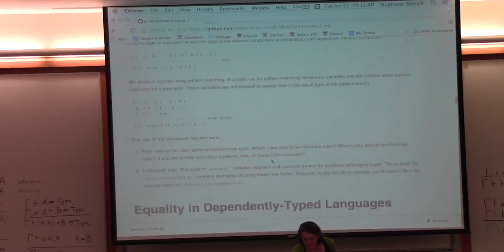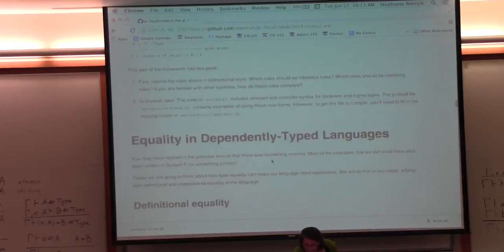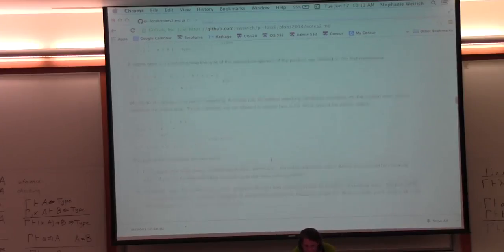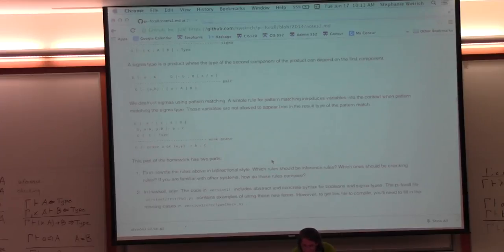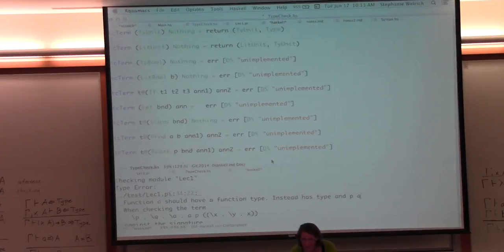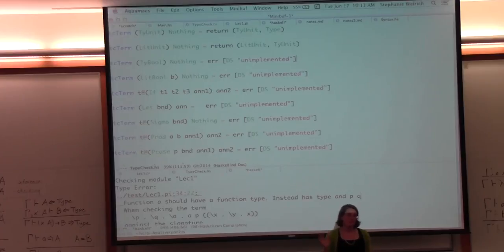And then the second bit of homework, let's see, where did I put it? If you go into version 2, version 2 contains the answer to this homework. You could also look at how I implemented the type checker for if and sigma types, right? And so if you compile that, you'll get a full-fledged type checker.